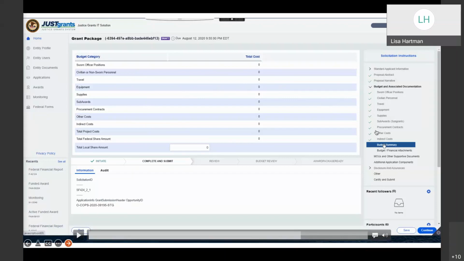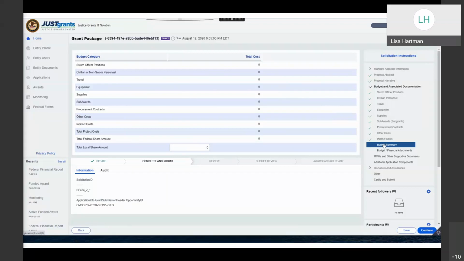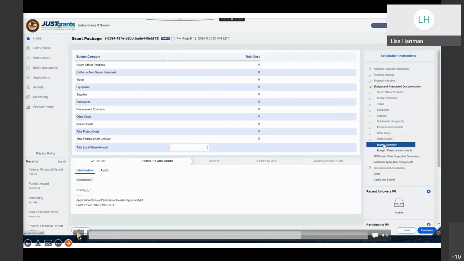And while we're looking at this little menu, notice the green check marks. Those check marks do not mean that you've completed that section. Those check marks only mean that you've opened and viewed that section. So that can be a little misleading. The green check mark is not the validation that everything is correct in there. All right, so let's move forward.